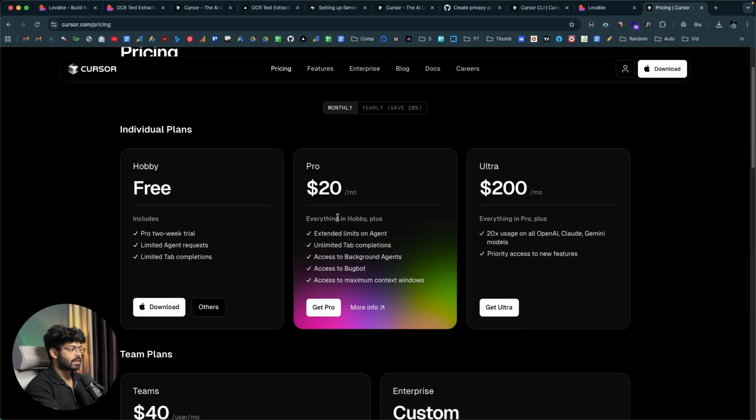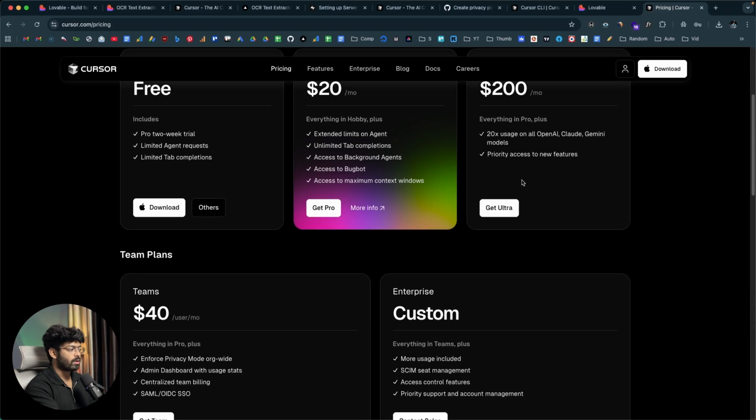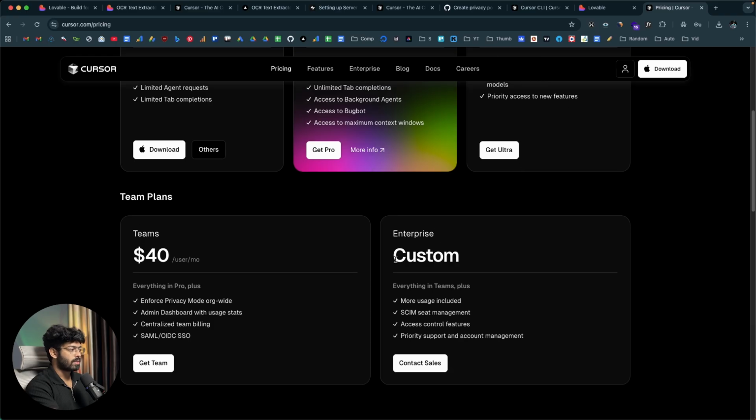And now as far as Cursor is concerned, the pro plan starts at $20 per month. Then we have an ultra plan for $200 a month. Then a teams plan at $40 a month, and also some custom enterprise plans as well.